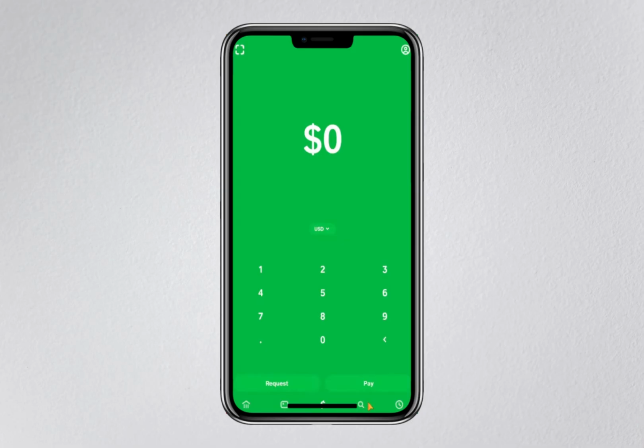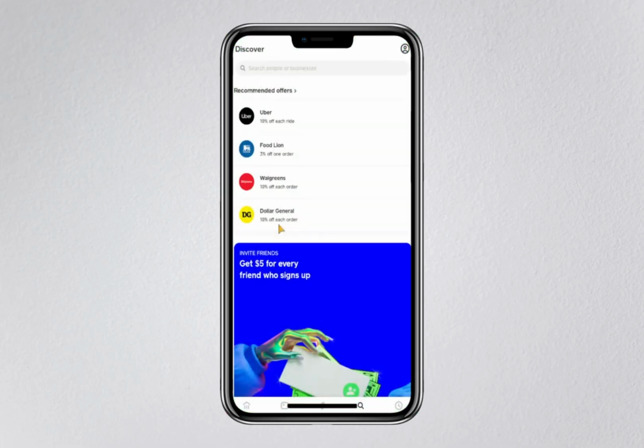Let's start by opening the Cash App on your phone. Once the app is open, look at the bottom of your screen. Tap on the magnifying glass icon. This takes you to the Discover page, where you can find different offers and services.